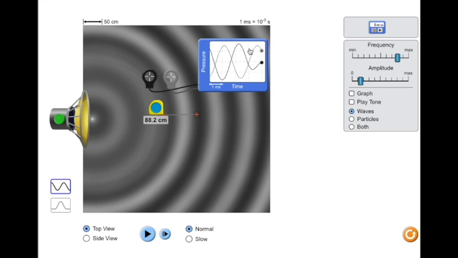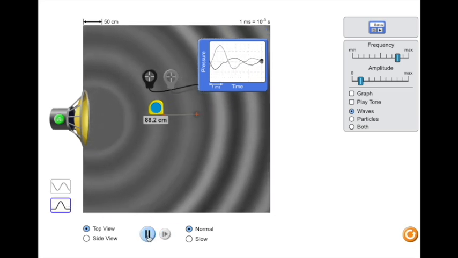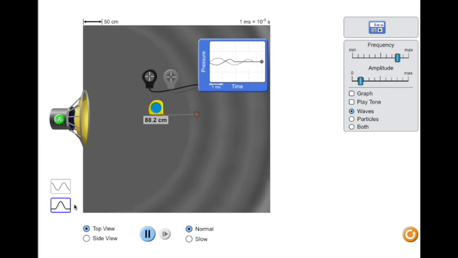Select the Side View button to view the waves from the side instead of a top view. Select the orange Reset button on the bottom right side of the screen to return the screen to its original state.